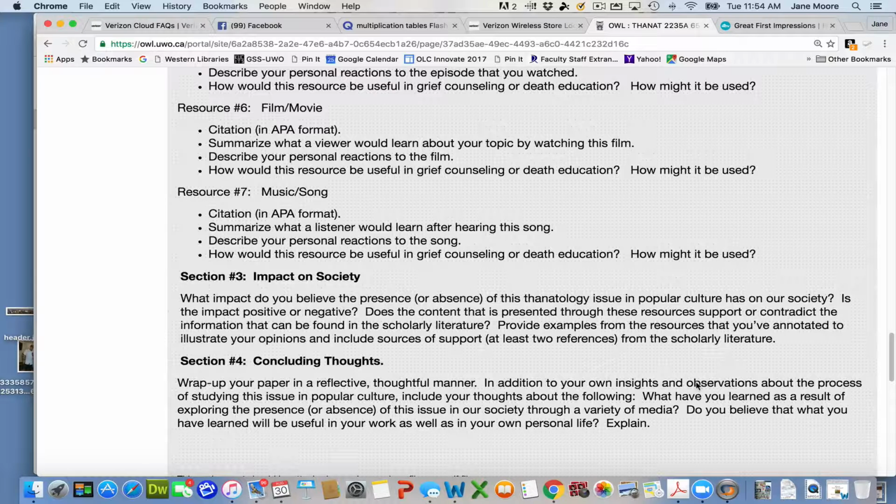Finally, you want to wrap up your paper. You want to make it clear what you've learned as a result of this particular project and how it can be useful in your work and in your own personal life.